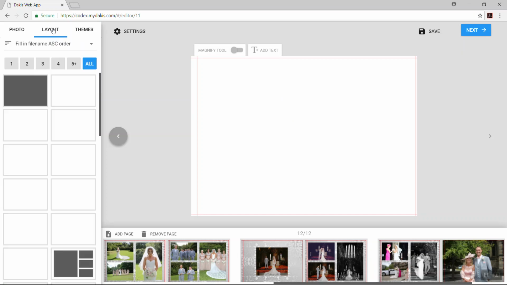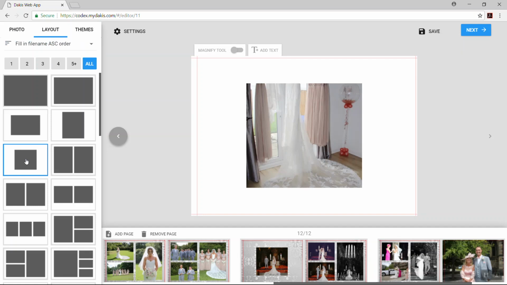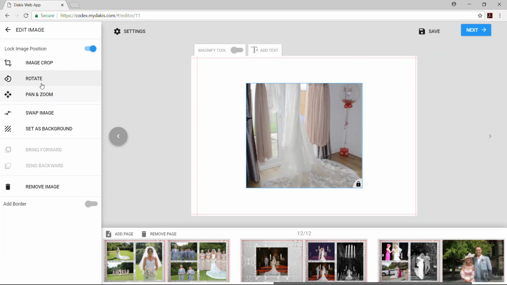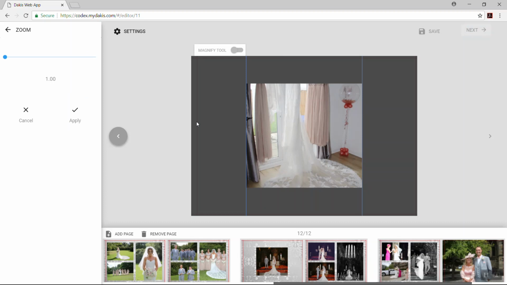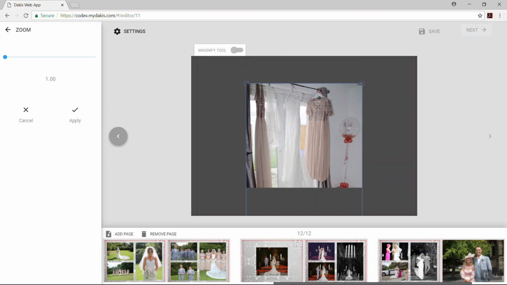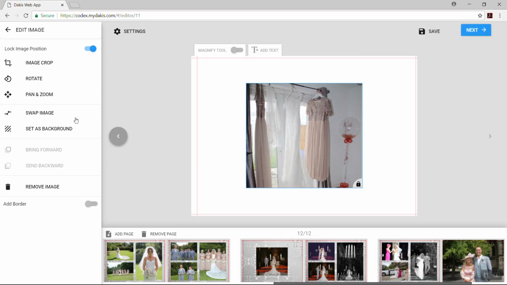All you do is hit on your layout, select the box size that you would like, and automatically, if there's an image available, it'll drop into there. You can add your text into it, you can do all sorts of things to it. Same again, you can rotate the image, pan and zoom, just press apply. If you want to remove the image, you can do.